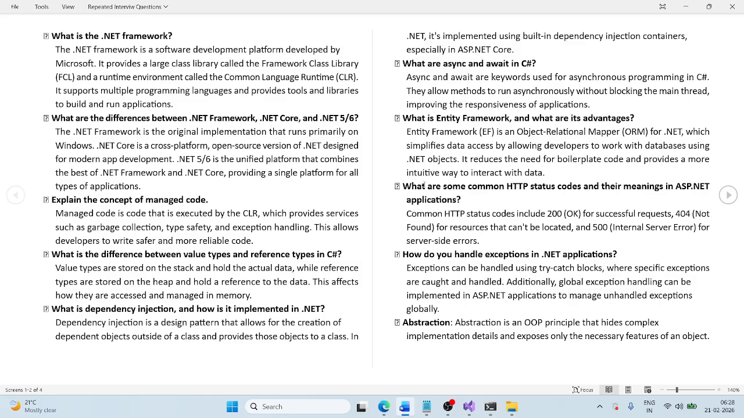What is Entity Framework and what are its advantages? Entity Framework is an object relational mapper for .NET, which simplifies data access by allowing developers to work with a database using .NET objects. It reduces the need for boilerplate code and provides a more intuitive way to interact with the data.